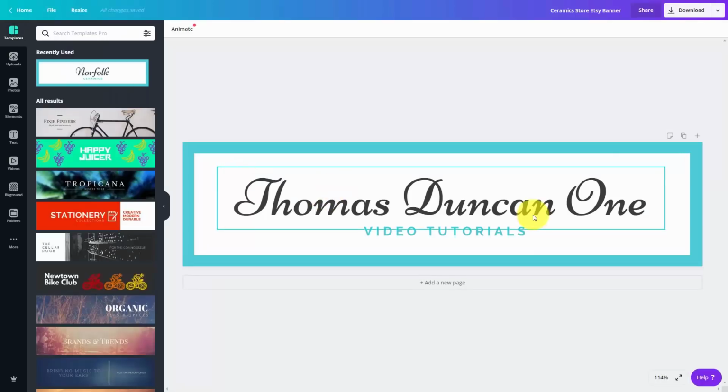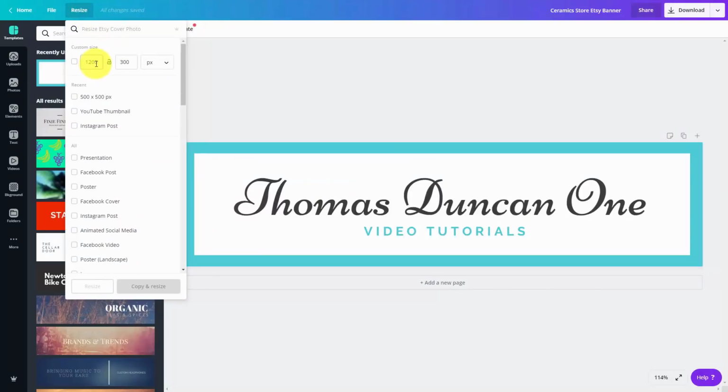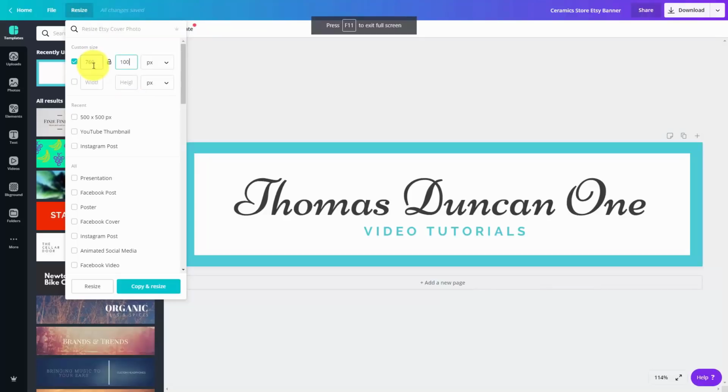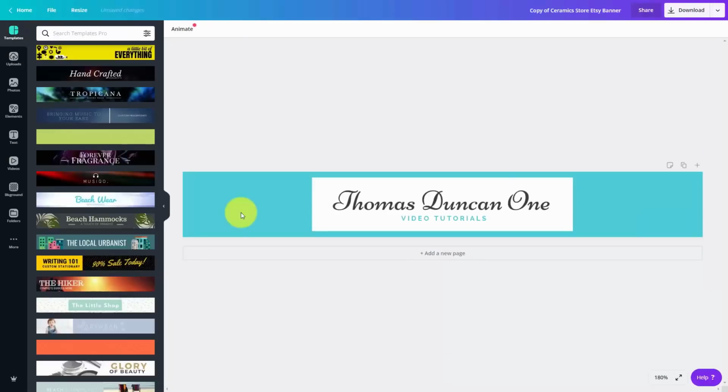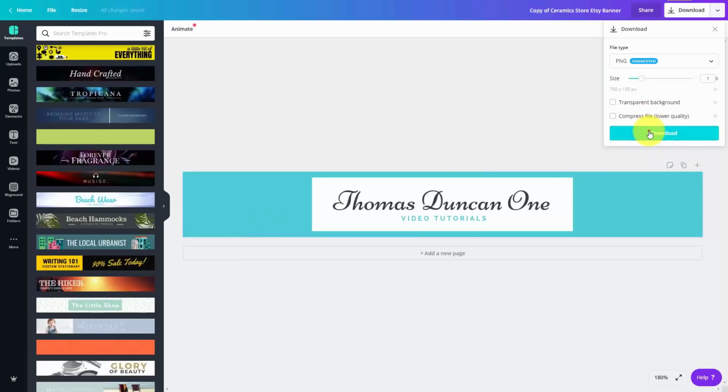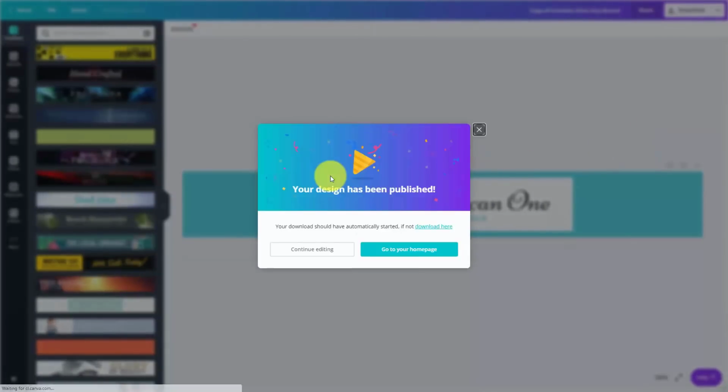We're just going to resize this, and we're going to write in the dimensions of the banner as we want it. Once again, that's going to be 760 by 100. We're going to click Copy and Resize. So this is how our banner is going to look if we use our existing design. If we want to keep it, all we'll need to do is go to this Download tab, and we can click Download for the image.